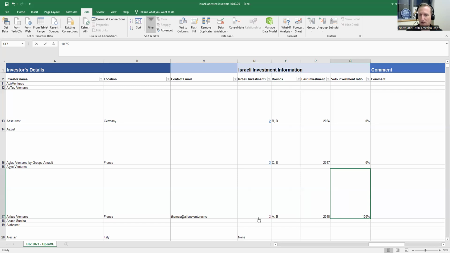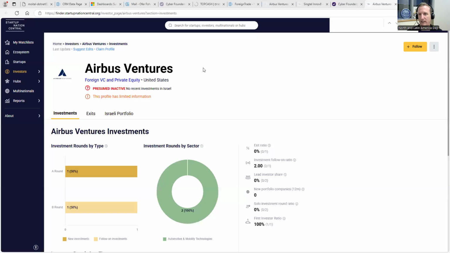And I just want to mention that in every Israeli investment, there is a hyperlink to the Startup Nation page. Let me just open the Startup Nation page so you'll be able to see it. Give me a second. Here we are. And that gives us more information about the investment that they already made in Israel. So we can see that they are presumed inactive.